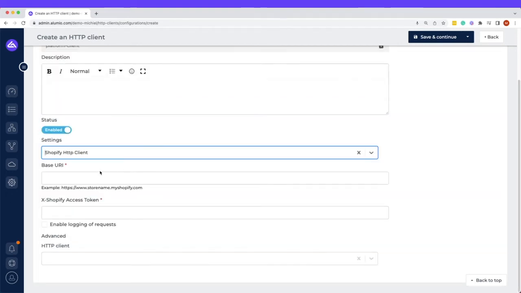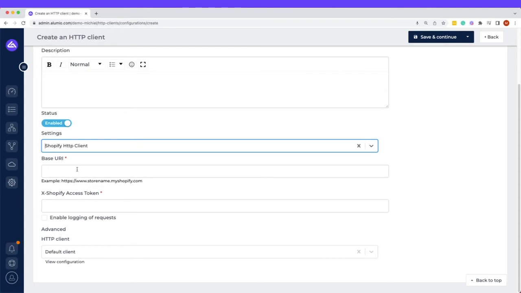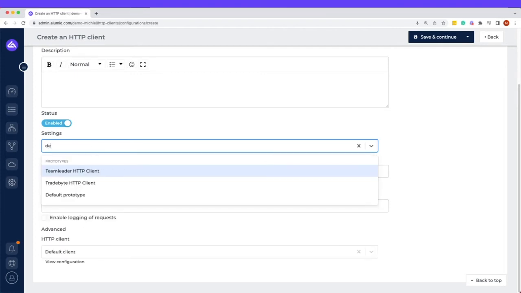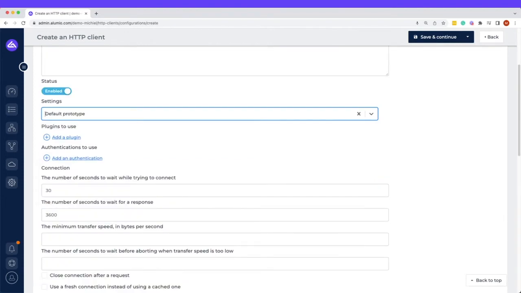For example, for the Shopify one, Alumio already knows, okay, then I only need a base URI and I need an X Shopify token. And of course, we can say, do we want to enable the logging or not? If it is not in there and I would like to create a custom one, then we have the option for that as well.